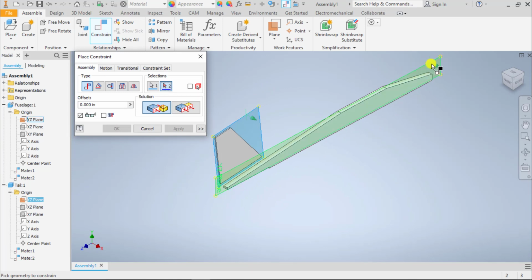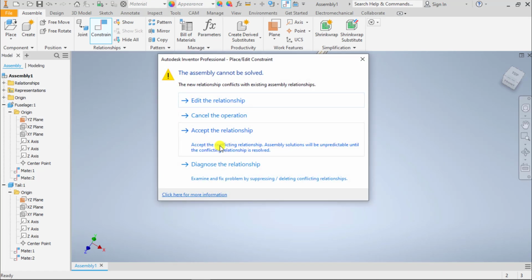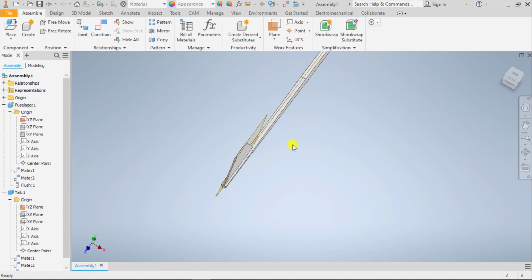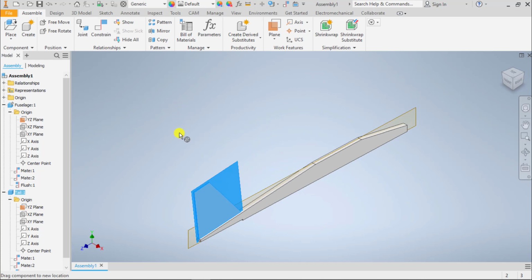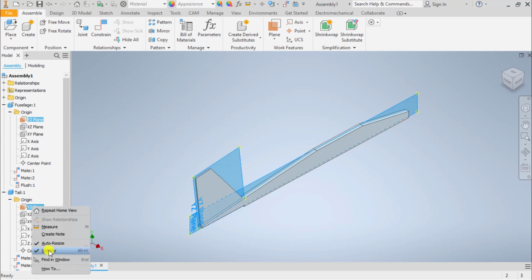Now the question is, will it take a flush or will it give me an error with a flush or a mate? So here it didn't move, and what that tells me is that because of the orientation of this and the way that the planes are facing each other, it needs to be a flush. If I hit OK, it's going to give me an error message. I'm going to edit the relationship, I'm going to change it to a flush, and I'm going to hit OK. Now these two parts are fully constrained, and I can turn the viz off on my work planes.